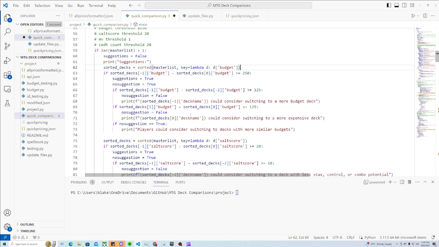Then we're going to look specifically at the most expensive deck. We're going to check if the most expensive deck is $125 more than the second most expensive deck. And if it is, it's going to make the suggestion that deck consider switching to a more budget deck. Similarly, we check the cheapest deck and the second cheapest deck, and we check if the difference between those two is $125. And if so, it'll say that deck should consider switching to a more expensive deck.